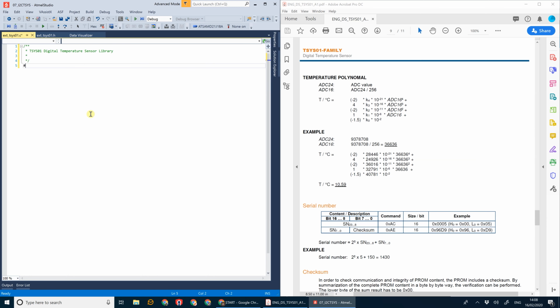First off, let's include our header file. Now we're going to create a flag for whether we've read the coefficients. And we'll set that to false initially. Now let's define our coefficient multipliers.